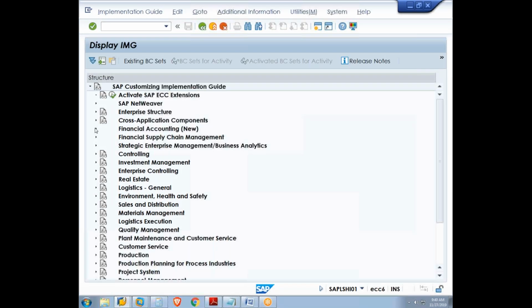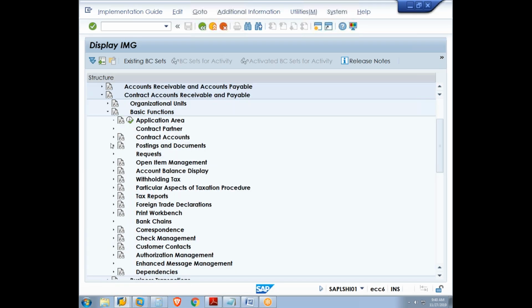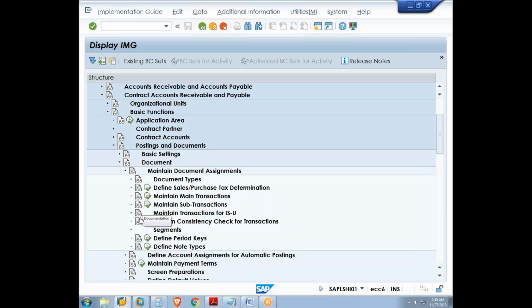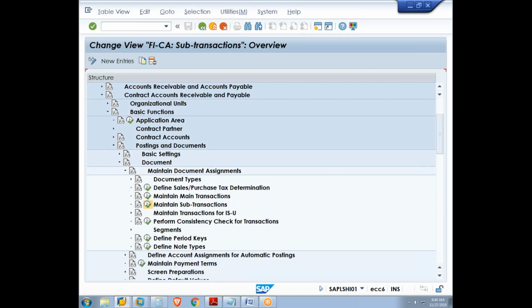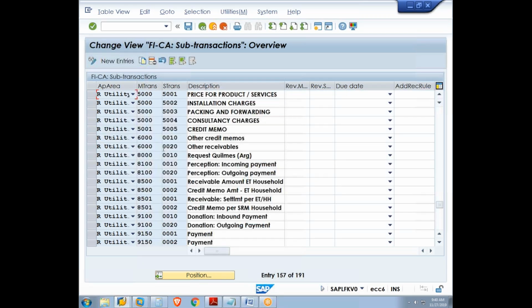Go to Financial Accounting New, Contract Accounts Receivable, Basic Functions, then Postings and Documents, Assignment, Maintain Sub Transactions. So application area R, main transaction is 5000. Sub transaction is okay. Our main transaction is 5001. Actually, for credit memo I have maintained a separate main transaction. So what I will do here, I will extend that sub transaction 5005 to the main transaction 5000.